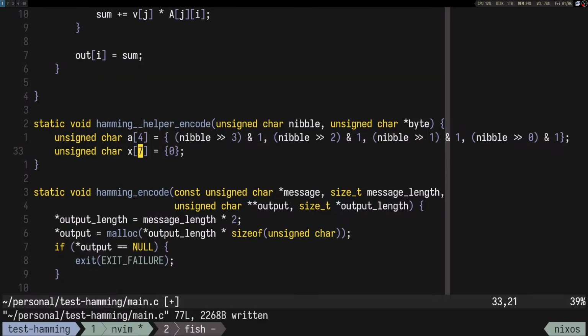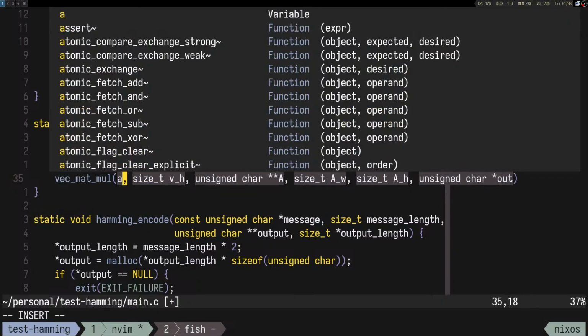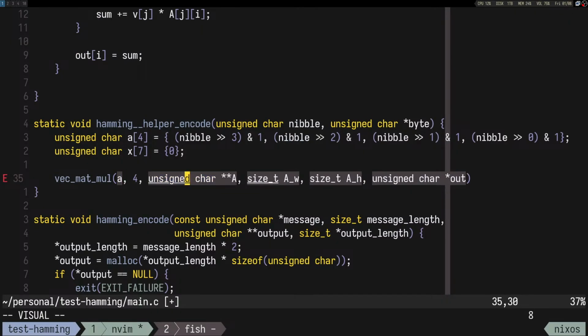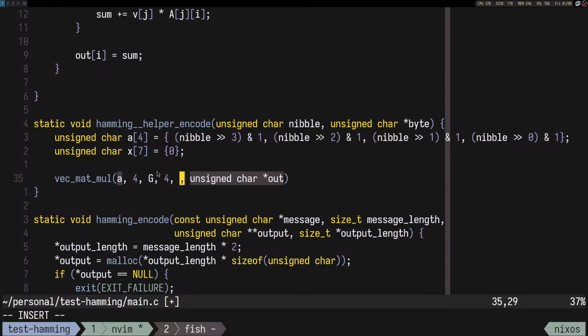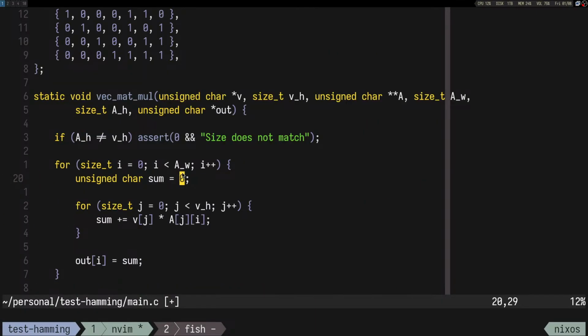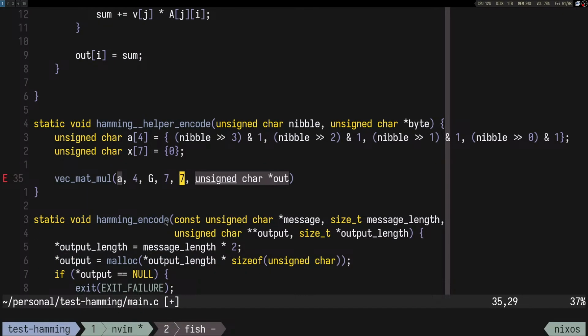Although even 7, it's fine, 7. So we are gonna get that in there, and then let's do vec mat multiplication. So the vector is gonna be A, size is 4, then we have the matrix G, width is also 4, right? And height is 7. I think I put them the other way. So width is 7 and this is 4. And the output should be X.